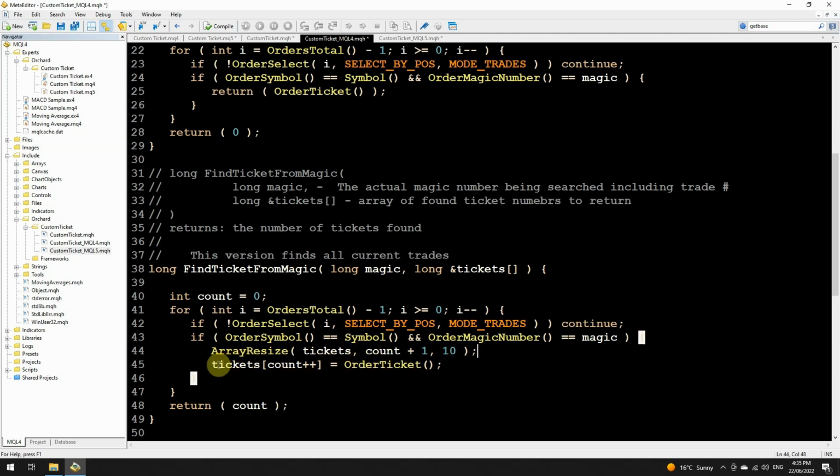And once I've done that, then tickets[count++]. Remember, plus plus increments count after I've used it. So this will use the original value of count, then increment the value of count. And I simply assign the order ticket into that position in the array. And at the end, I just return count.